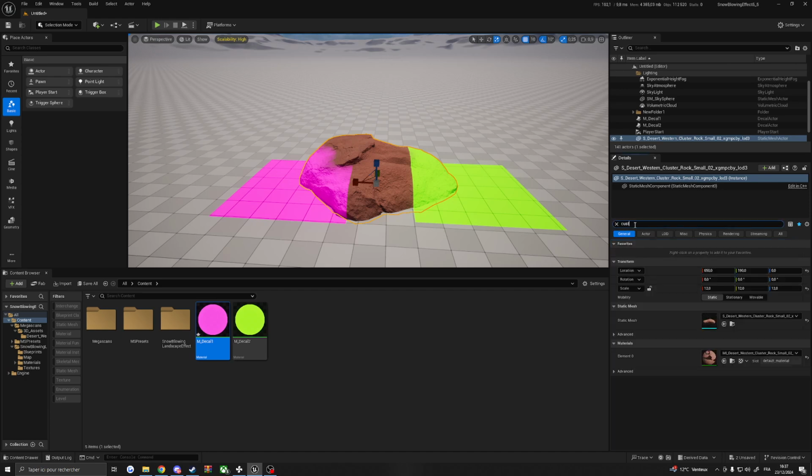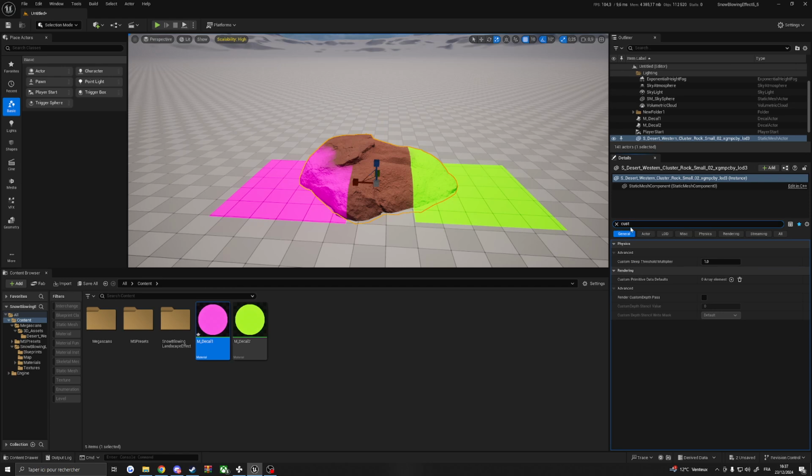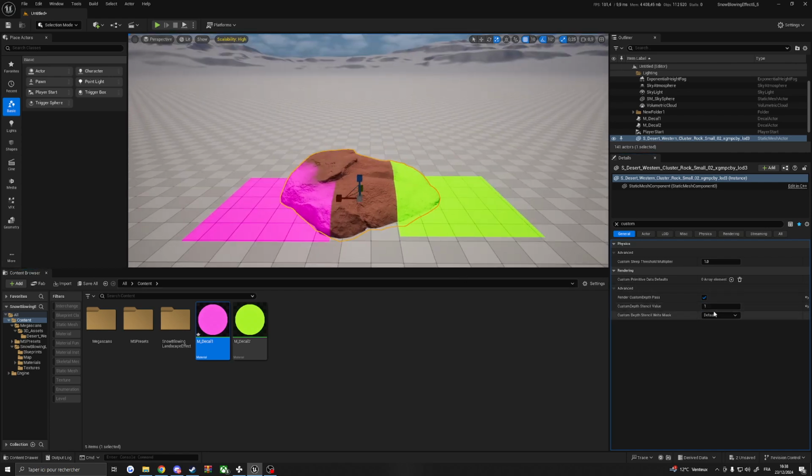Now in my static mesh details panel, if I look for custom, we'll have this parameter, which is render custom depth pass. We need to set this to true. And now we can change the value of the custom depth stencil value. I'm going to change this to 1. Of course, you can change this value to whatever you want. In case you have a lot of static meshes and a lot of decals, you might want to increase this number and have a number for each decal that you want to preserve on the static mesh. But I'll let you see what you want to do with this.